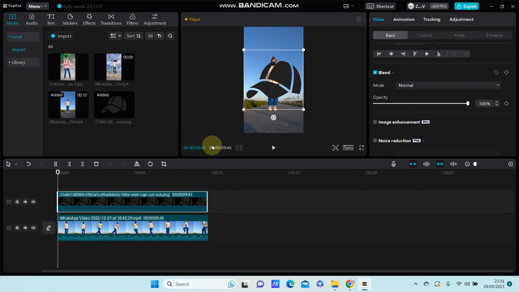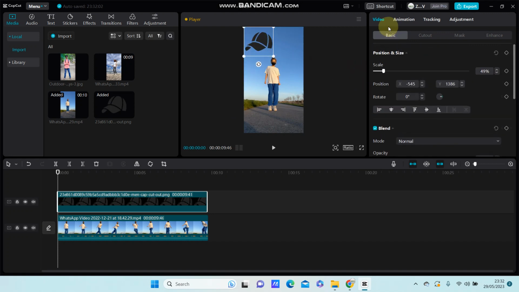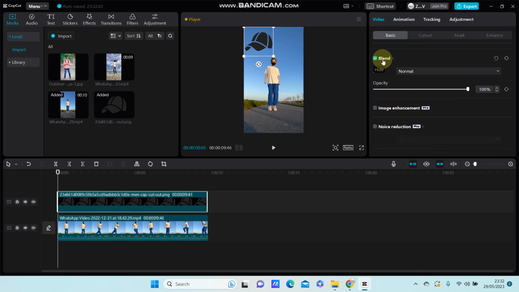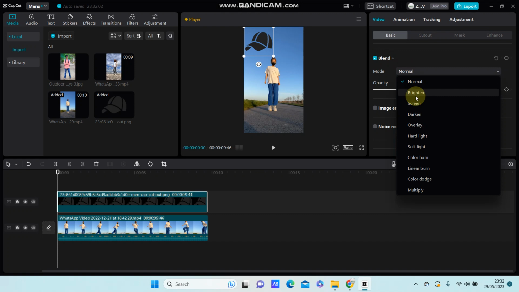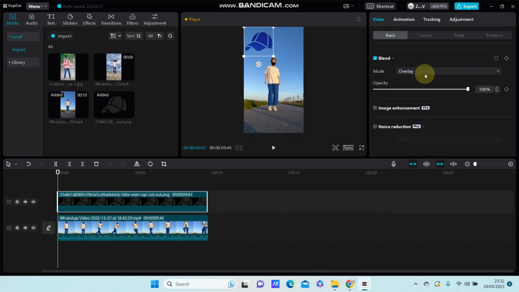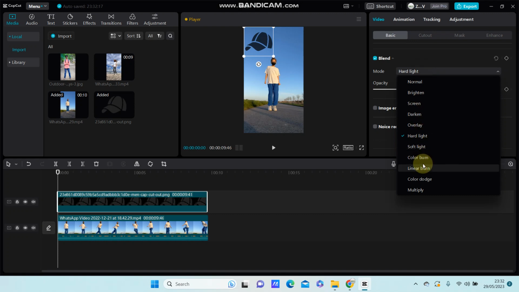Which is this image overlay or this logo overlay, and you can resize, you can change the position, and you can blend the overlay. So select basic, scroll down until you find the plane option, just select the model plane overlay, or select your model plane, just select.